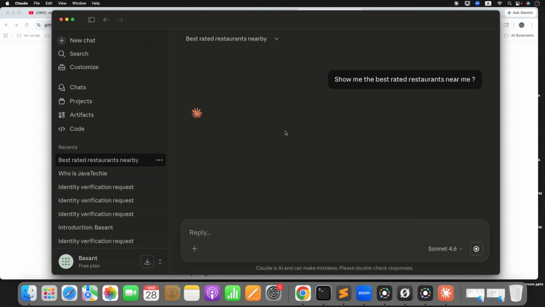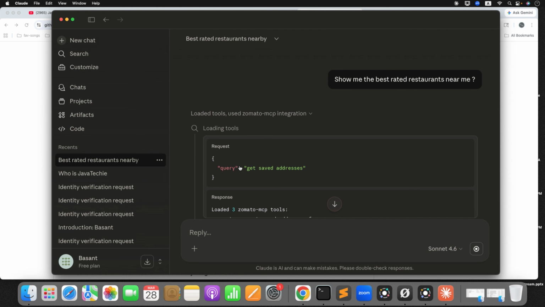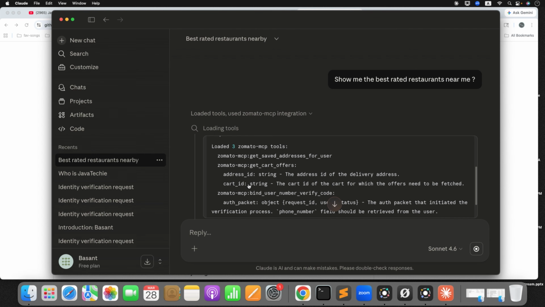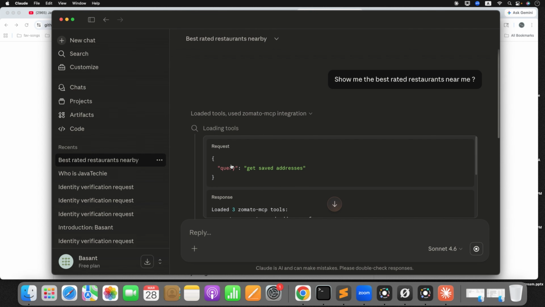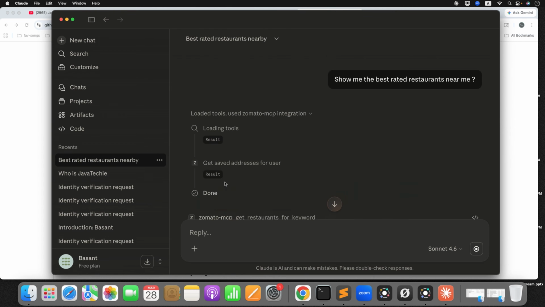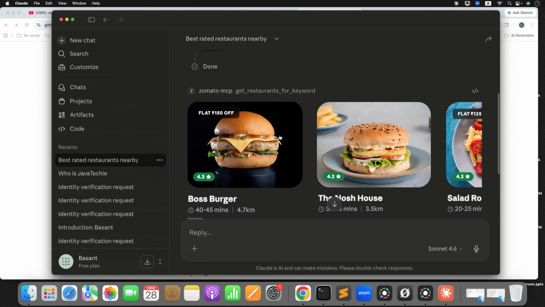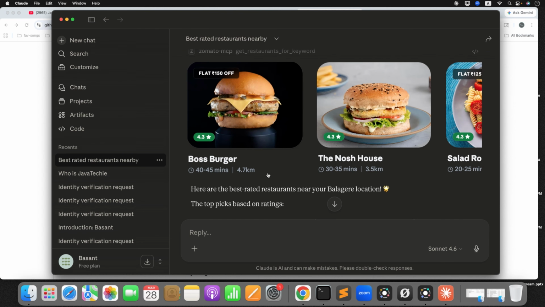Now what it does internally, since we connected to the MCP server, Claude will call their tools. See here, loading tools, result. What is the result? And this is the request it sent. Okay. If you see here, this is the request: get saved address. It will take my saved address to filter out nearby locations. This is the response. Now let's see, Zomato MCP get restaurant for keywords. These are nearby my place.